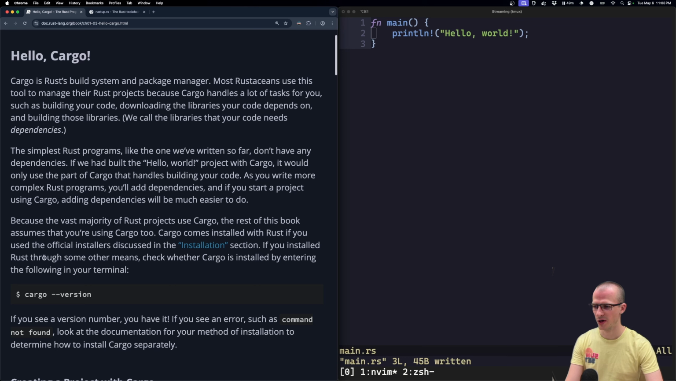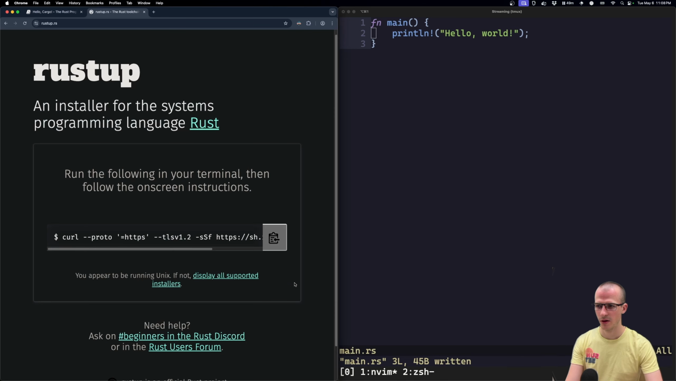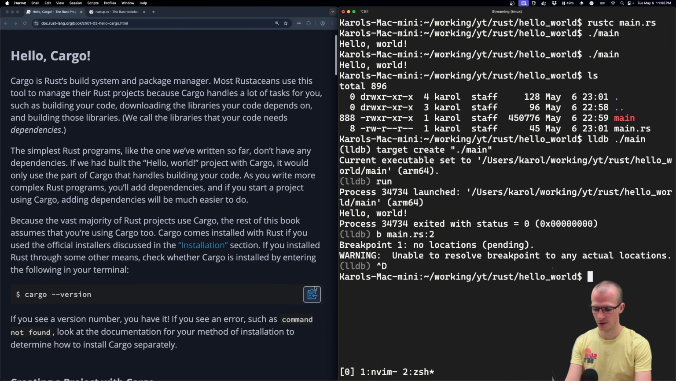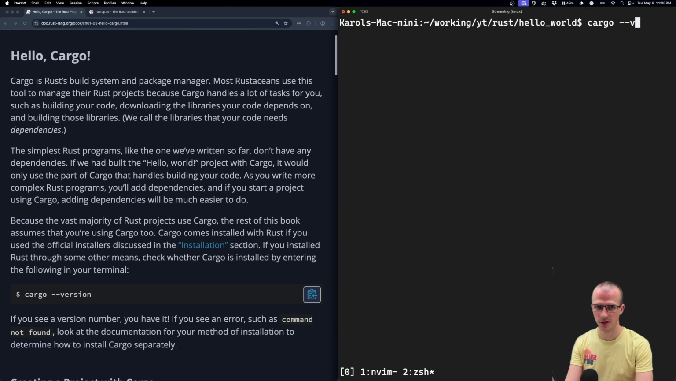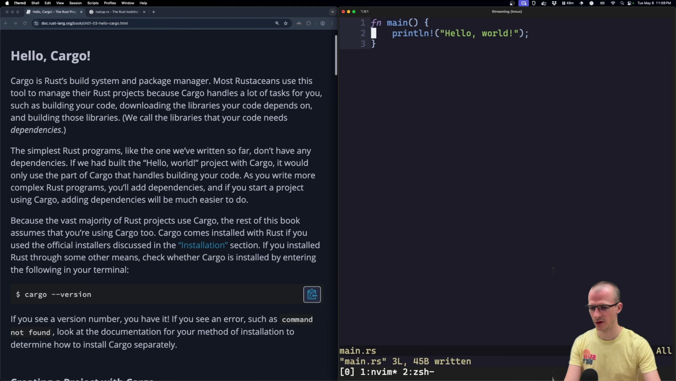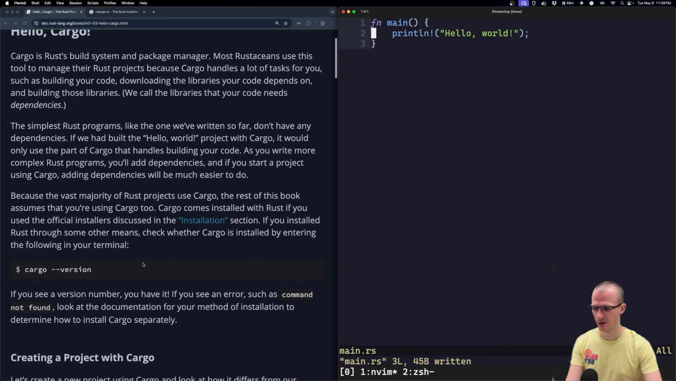If you installed Rust through some other means, check whether Cargo is installed by entering the following in your terminal: cargo --version. We do have Cargo installed. If you see a version number, you have it. If you see an error such as command not found, look at the documentation for your method of installation to determine how to install Cargo separately.